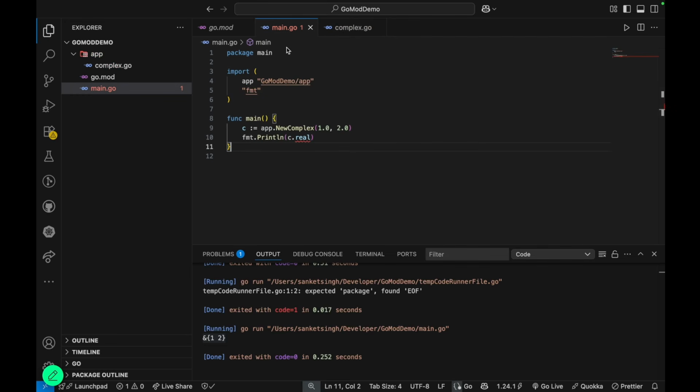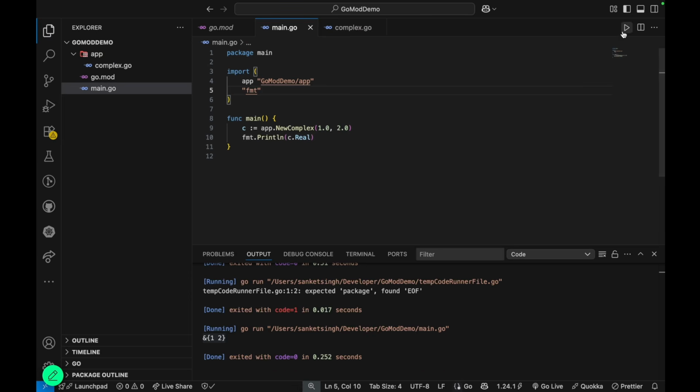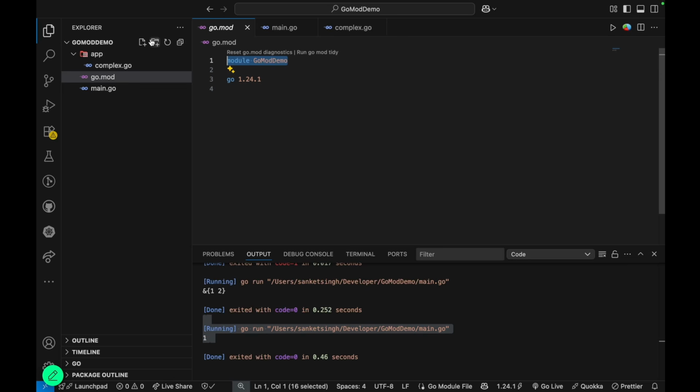Okay, and now you can say c dot capital R, save it, run it, and you can see you are able to get this. So that is the concept that you need to have in order to build a multi-file project. First of all, if you want to use multiple packages together, you have to define your own go module. Go module is going to be an amalgamation of all of the smaller packages or libraries that you are going to create.